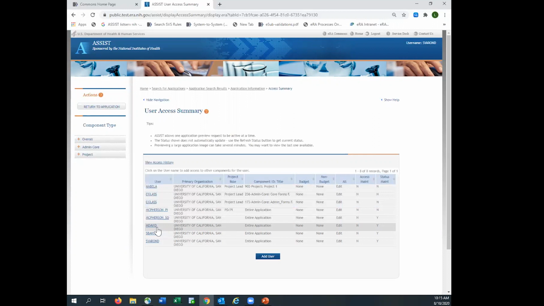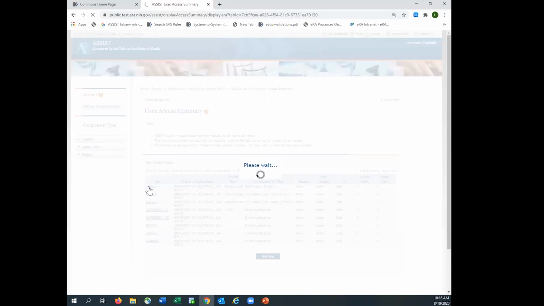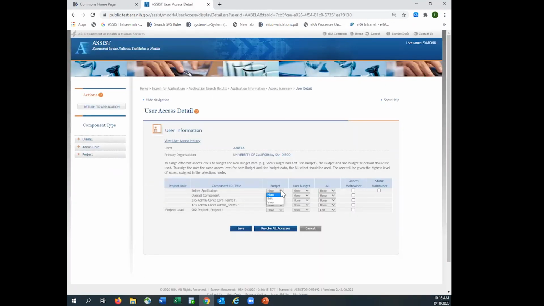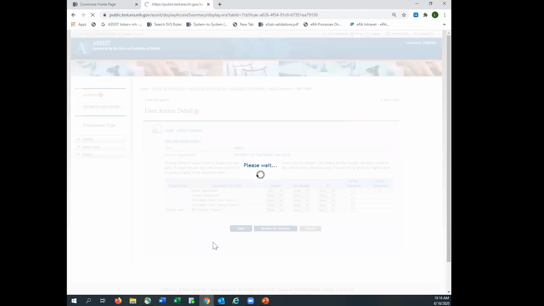So they can either view the entire application. For example, myself, I have no limits in terms of what I can see or edit in the application. I also have the ability under Status Maintainer to update the status of any component in the application. And you can go in at any point and modify what section of the application an individual can see or not see. So for example, if I only want this individual to be able to view but not edit the budget, I can make that change here. So that's Access Maintainer. That's how you build your team.